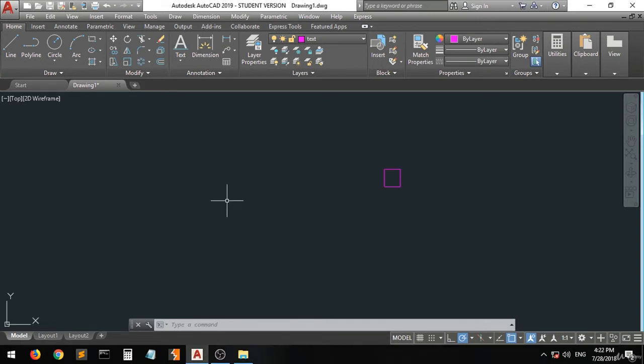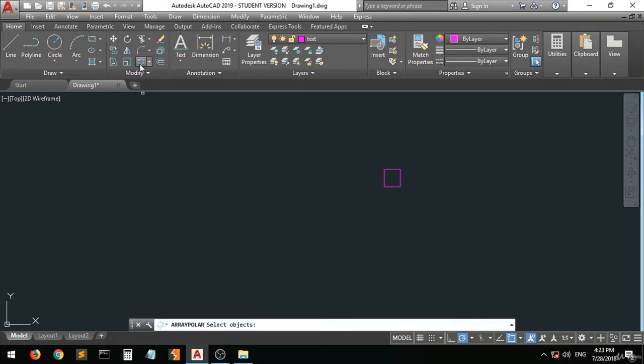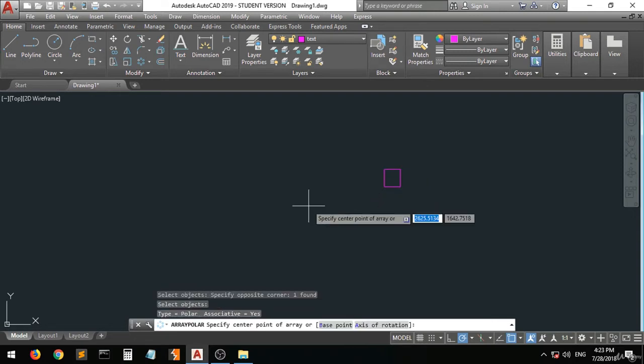Hi guys and welcome. In the previous lecture I showed you how to create a rectangular array, and now I'm going to show you how to create a polar array. This is the one, a polar array. Now let's select this command. It tells you to select an object. Select this one, right click.